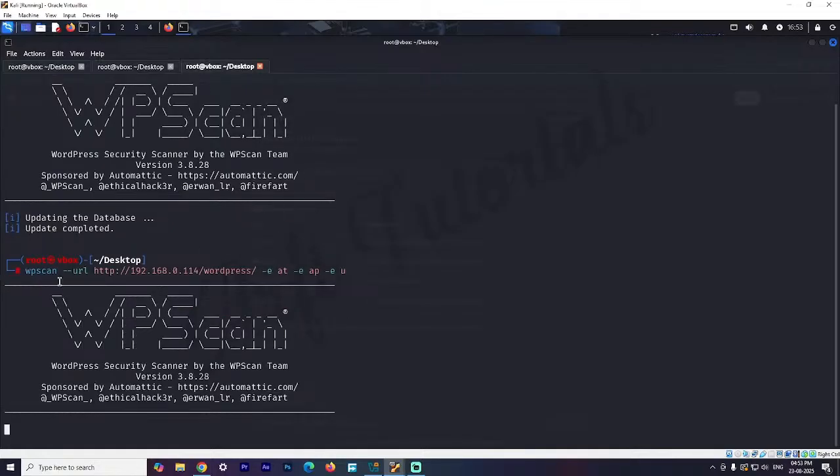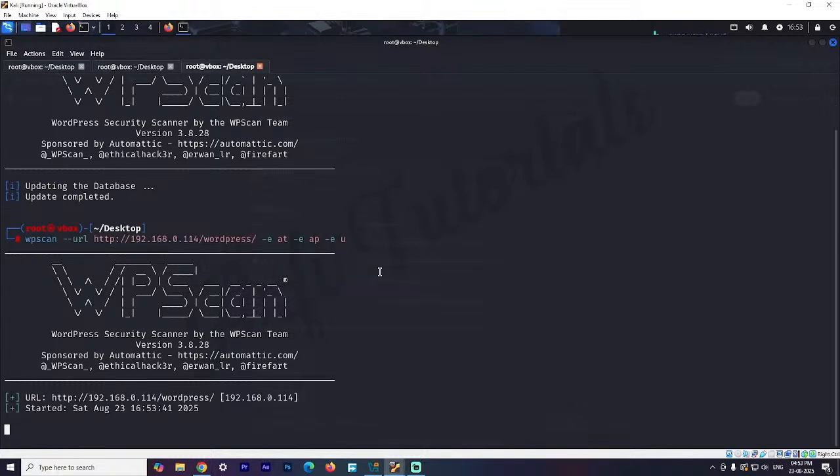With this command, I am telling WPScan to enumerate all themes, all plugins installed on the WordPress site, and finally all the users that might be logged in onto the WordPress site. Let's wait for a few minutes to complete our scan.